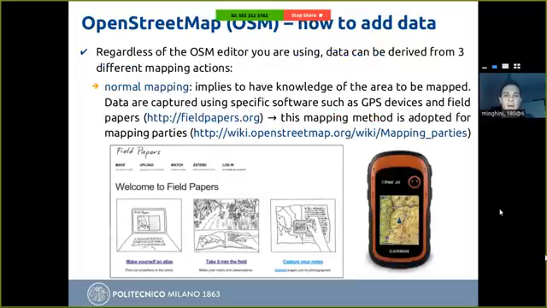Okay, but how can you actually collect data? There are basically three ways of mapping. The first is what I term normal mapping. Normal mapping means that you basically know an area, you physically go there with some specific tools like a GPS receiver or a field paper. Field papers are a great tool for outdoor mapping. You can have a look at what field papers are by clicking on this link. The idea is that you go there, so you know that area, you survey that area, and then you come back to your office and you add the data using an editor.